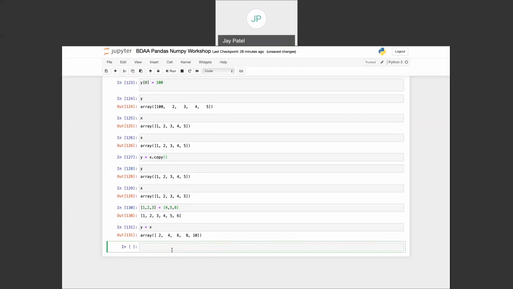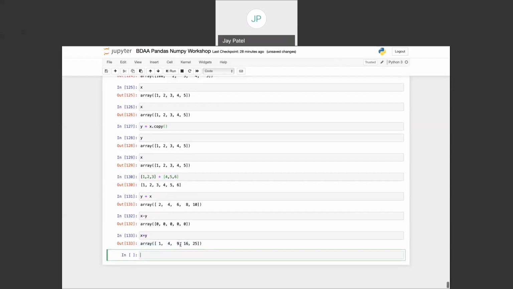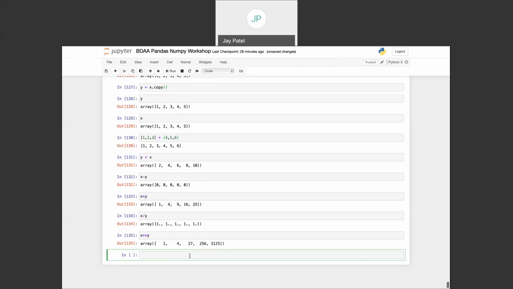So you could do subtraction. Obviously, these are all going to be zeros since they're the same numbers. Or if you want x times y, you got 1, 4, 9, 16, and 25. You could also do x divided by y, so obviously all going to be 1s because it's the same number. You could also do x to the power of y. So these are all numbers to the power of themselves, right?